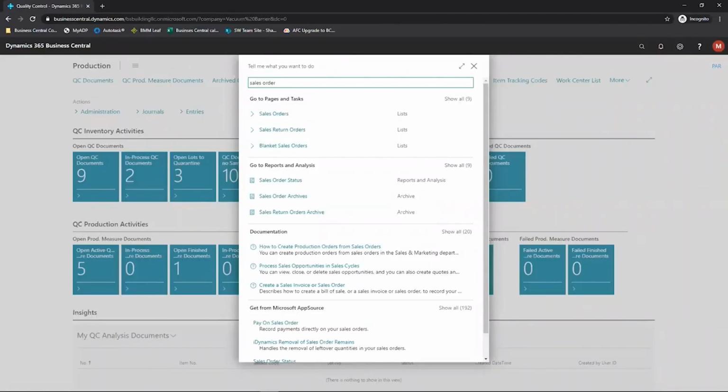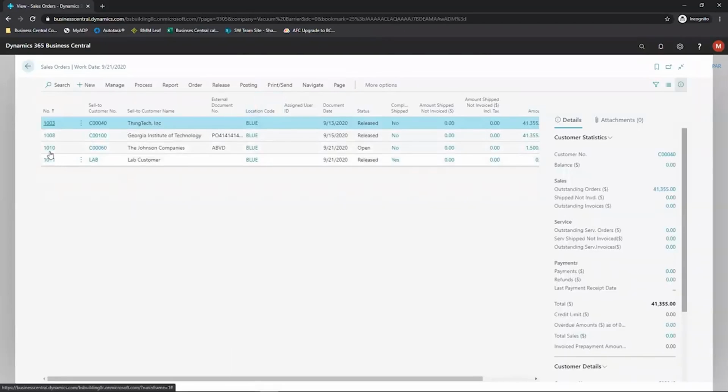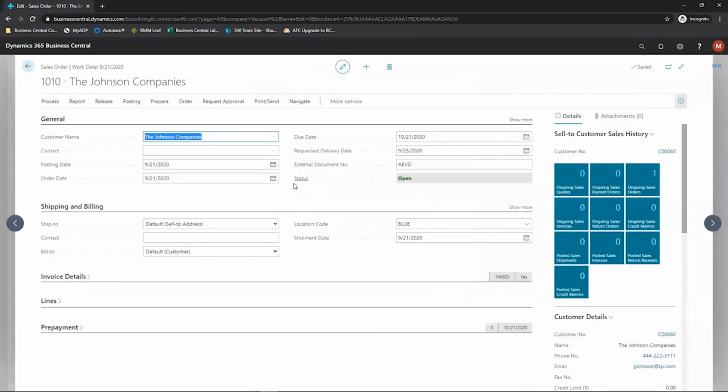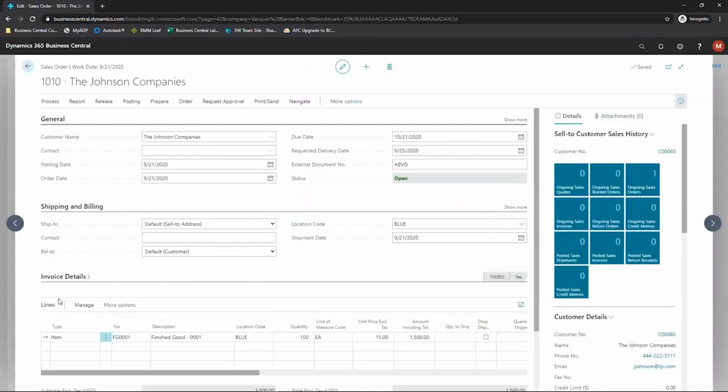In regards to a customer, let's go to an open sales order. And let's open this one sales order. So we go into our line items. We have our finished good again. We understand that from a sales perspective, the customer may ask for a specific lot during the sales process.